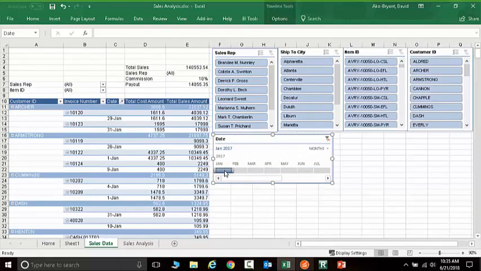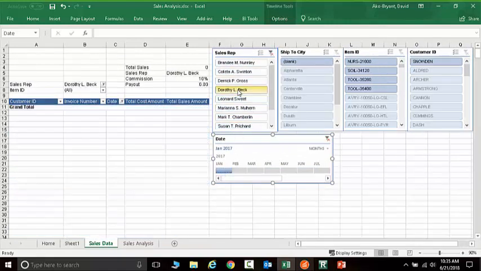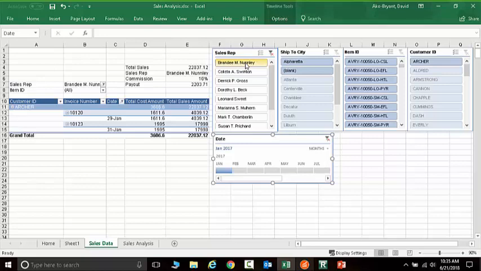Right now, I'm looking at data just for January of 2017. Then I want to look at Dorothy L. Beck. And there it is, as easy as that. No sales whatsoever for the month of January. Let's see if anyone did have sales. Yes. So for the month of January, Brandy M. Nunley did have sales to the tune of 22,037, and she sold just to customer Archer in Alpharetta.